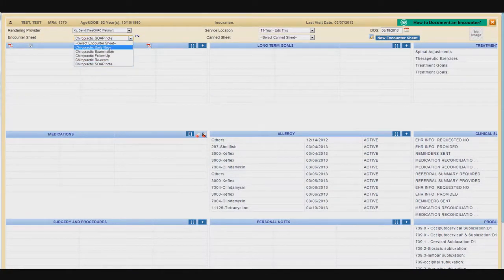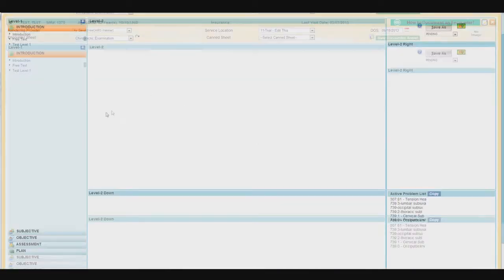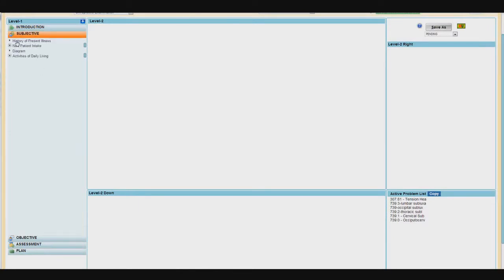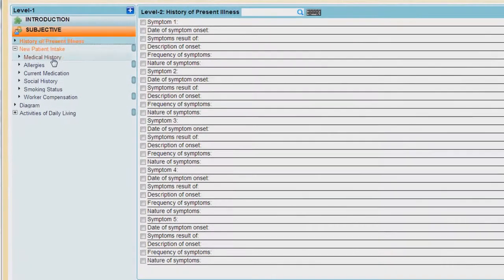Now the last item we're going to go over is a canned sheet. And a canned sheet is what you use if you see a specific type of patient more often than most, and you just want to have the level 1s already filled in. Now I highly recommend only doing this on a test patient. We're going to do it on the chiropractic examination. Click New Encounter Sheet. And I'm going to fill in the different values that usually happen with almost all my patients.